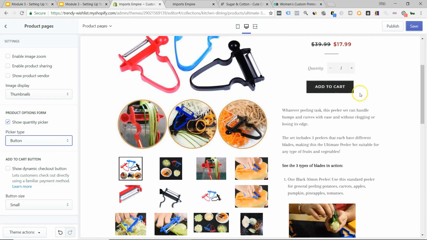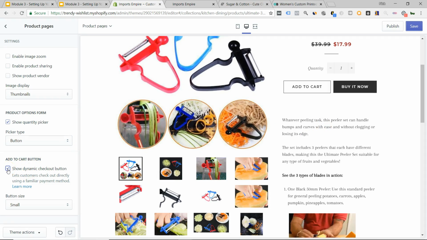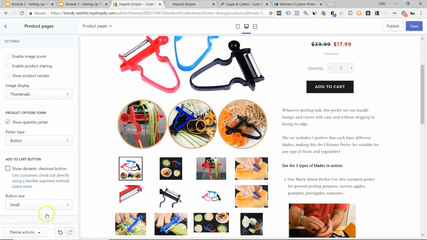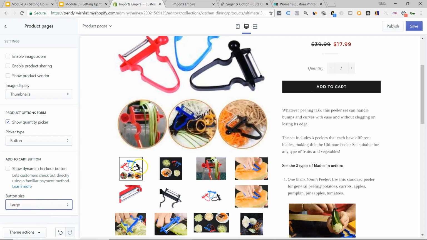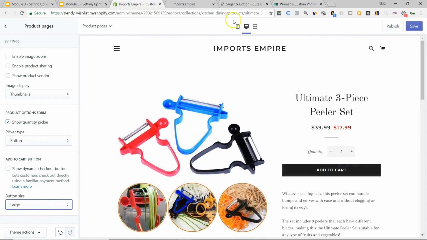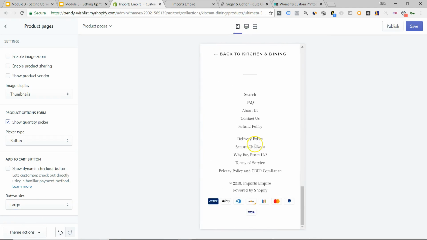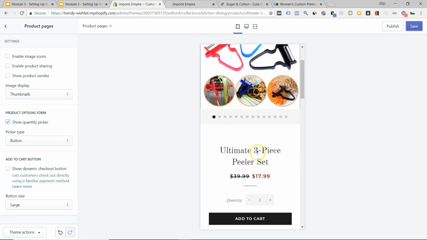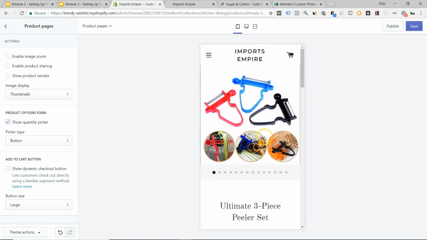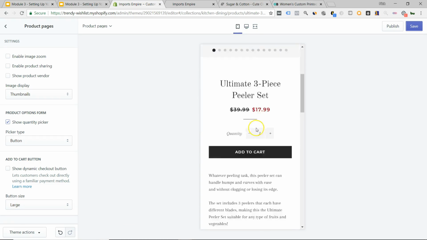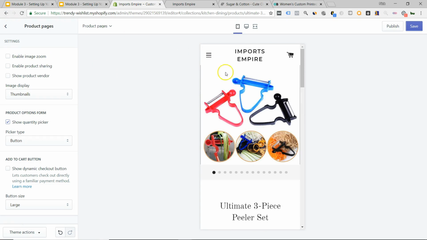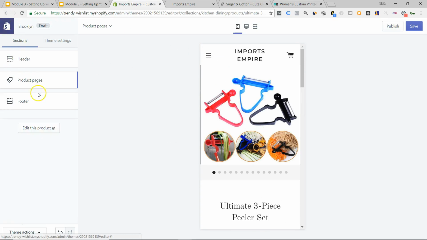Add to cart button, keep it as the add to cart button. They have this dynamic one where buy it now, add to cart. I think that makes it confusing for people, so I would just keep it as the add to cart button, and I would make the size large, right, so that it goes across the whole thing. And on mobile, it goes across the whole thing and it looks better, okay? So these are basic things that you can customize inside the product page. We're on the product page now.